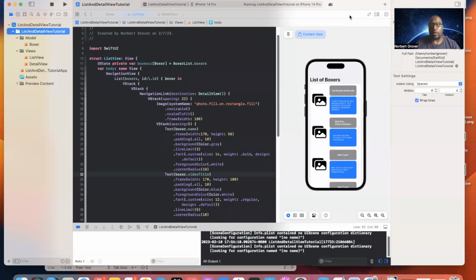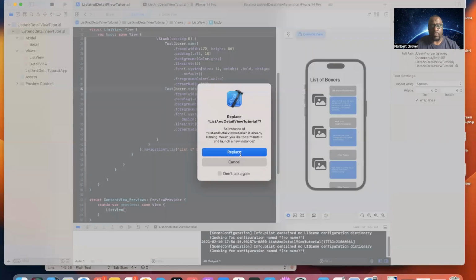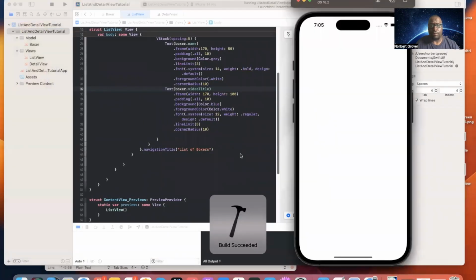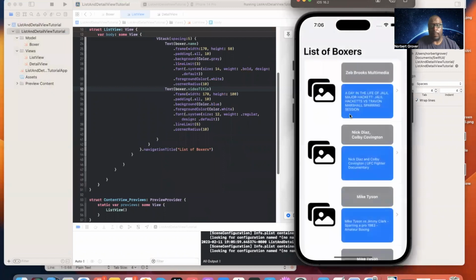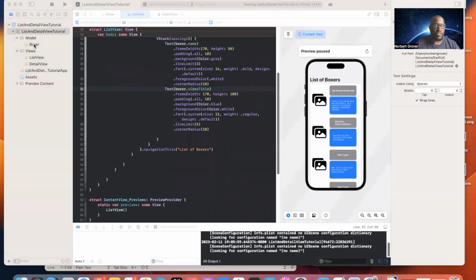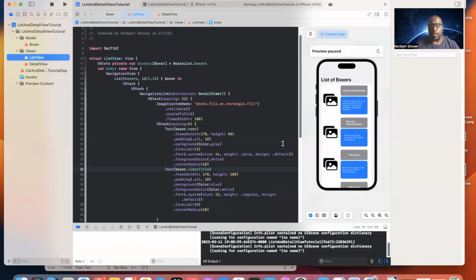Okay, so in our last one we talked about our list view. This is our list view. Let's go ahead and build. Okay, there we go. And all this has dynamic information from this model and the method right here, boxer list, boxers, and it populates this list view.